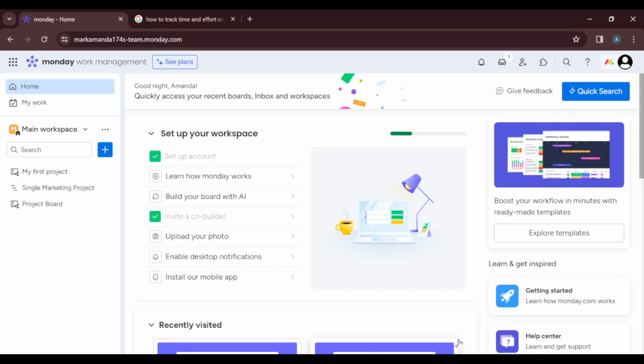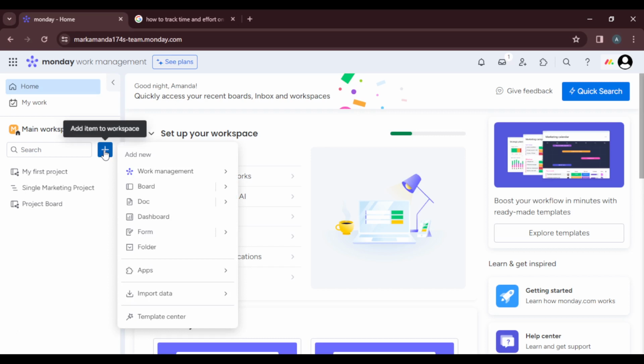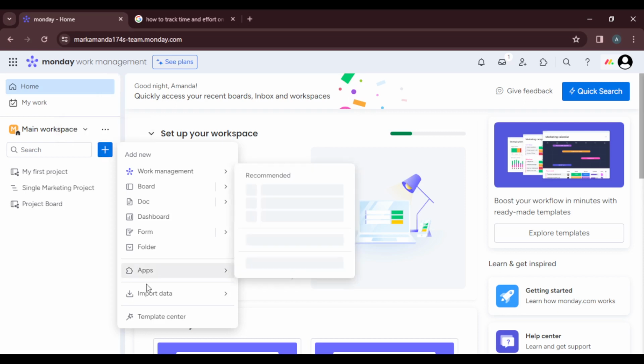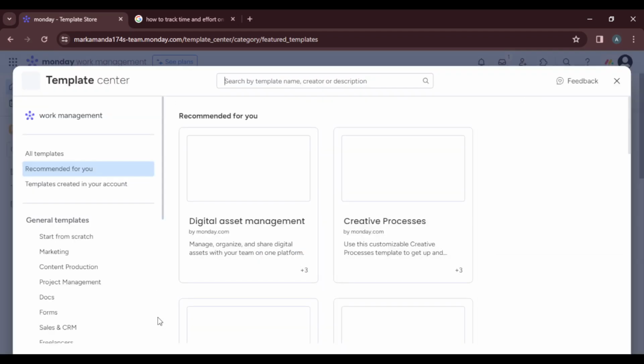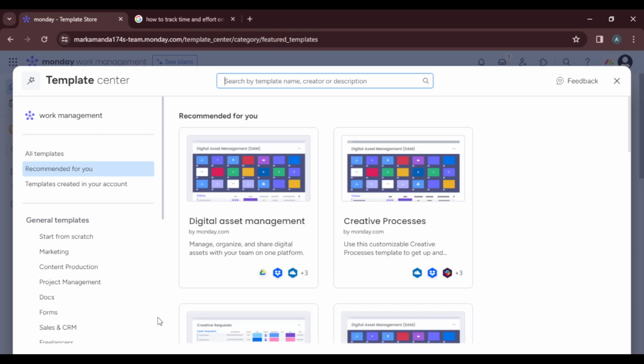So now we're here, let's hop into today's topic, which is how to create and customize templates. From this homepage, you're going to head over to the left panel of your screen and you're going to find your project. You're also going to find a plus icon that you can work with. So go ahead and click on that plus icon that says add item to workspace, and you're going to find a lot of features: work management, board, doc, and dashboard, down to template center. So you're going to click on template center, and that's going to take you to the template center. So right here you can now have a couple of templates that you can choose from.